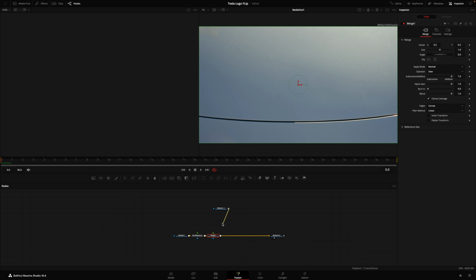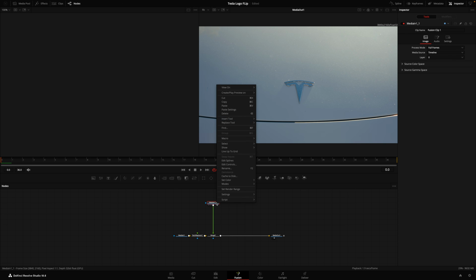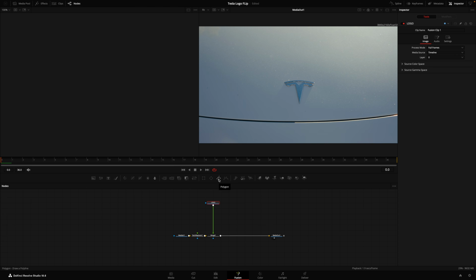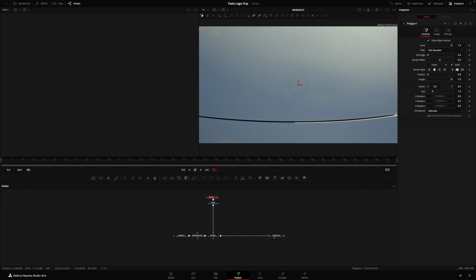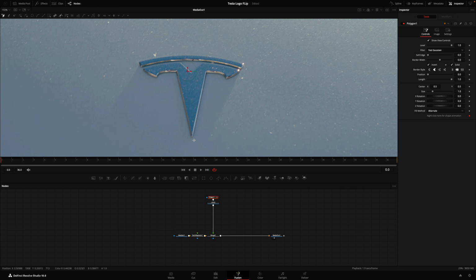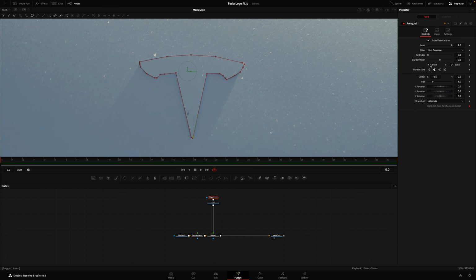Connect the media in 1 to the merge node. Let's right click on the media in 1 up here and rename it real quick to logo. With the logo selected, add a polygon node. Come over here to the right hand side and invert it. Zoom in and let's go ahead and just select the entire Tesla logo. Now you can select invert again.